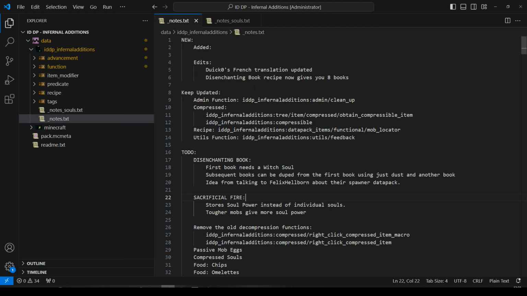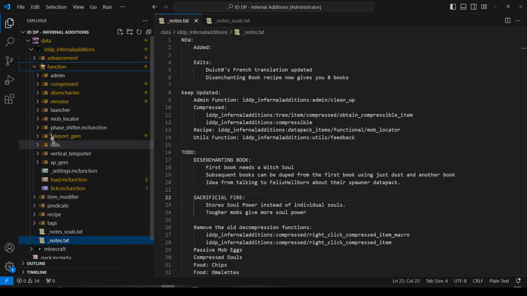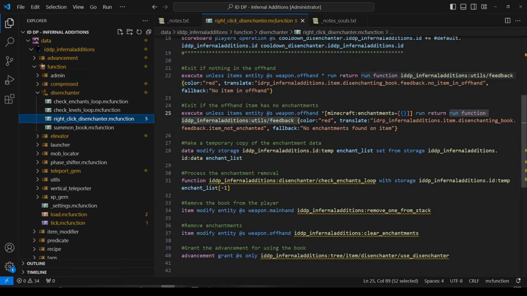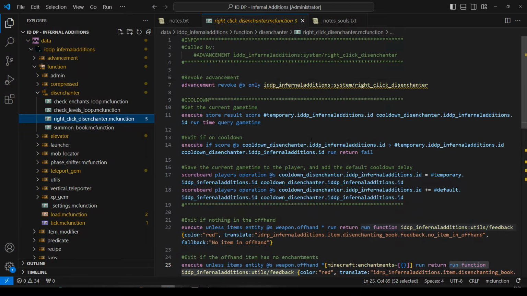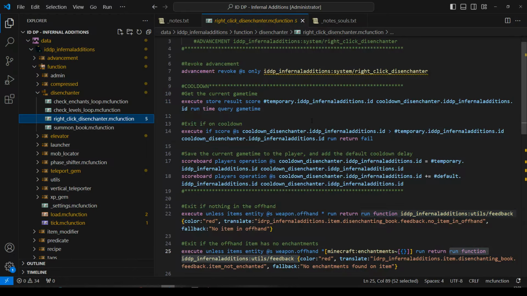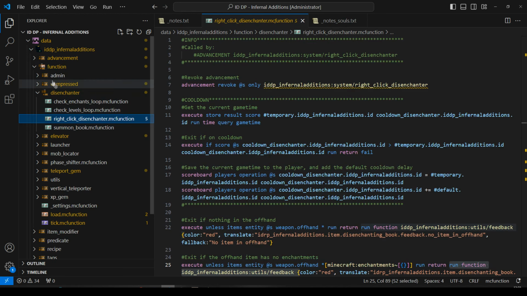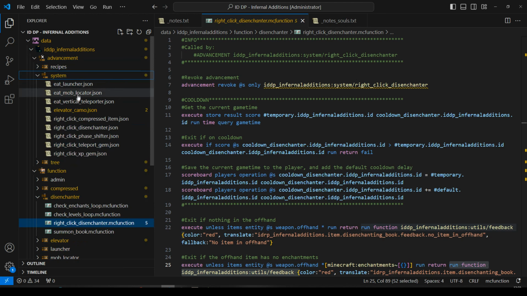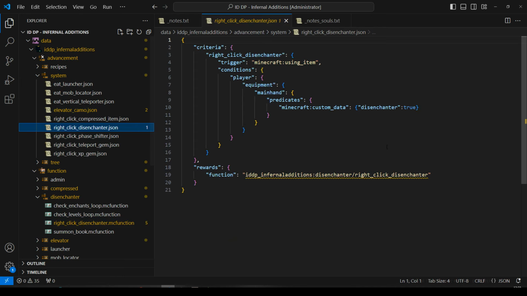Now I shouldn't have to change how things work. So any existing books, let's look at the functions. Disenchanter. Right click the Disenchanter. So if you're holding it in your right hand, it doesn't need to check it because, maybe it's an advancement system, right click Disenchanter. So all we're checking for is it's got Disenchanter true. We're not checking what type of item it is.